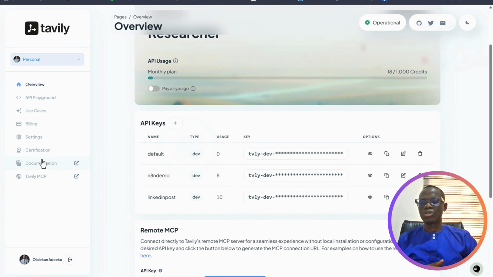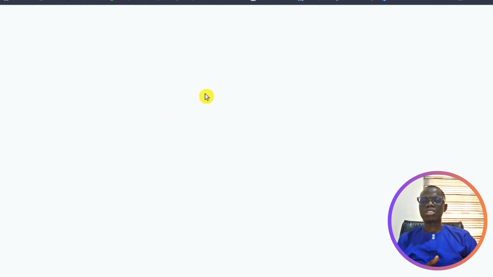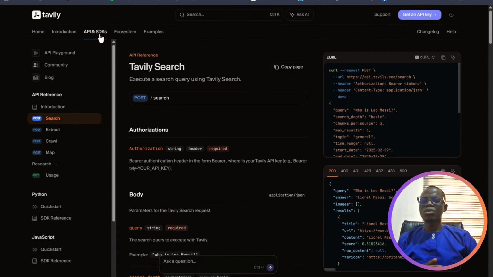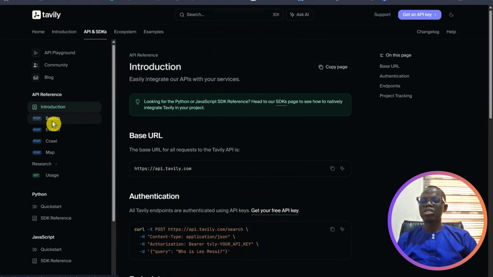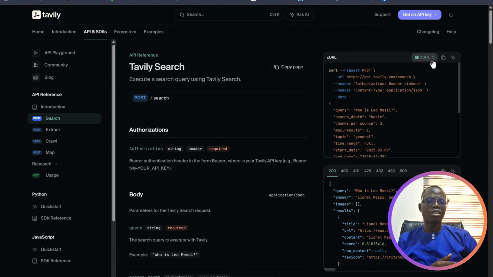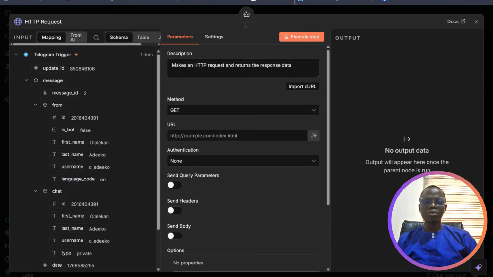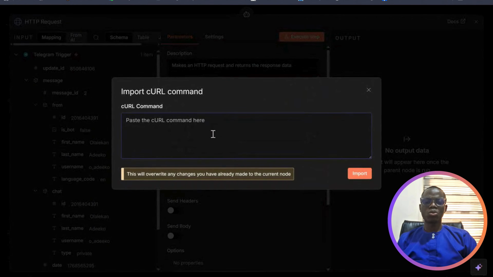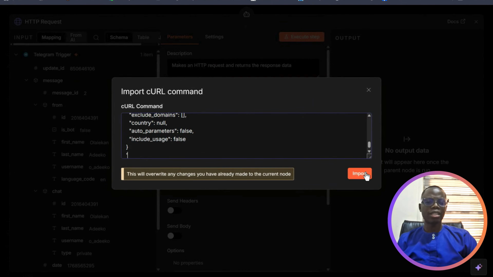Beyond the key, you also come to documentation, and from documentation, it brings you here where you can go to API and SDK. What we want to do is to use the search. We want to search the web. On my right hand here, you have the API write-up that you can just copy. So change this to cURL and copy. Then you come back to anything, import what we've copied, paste it there, and import.